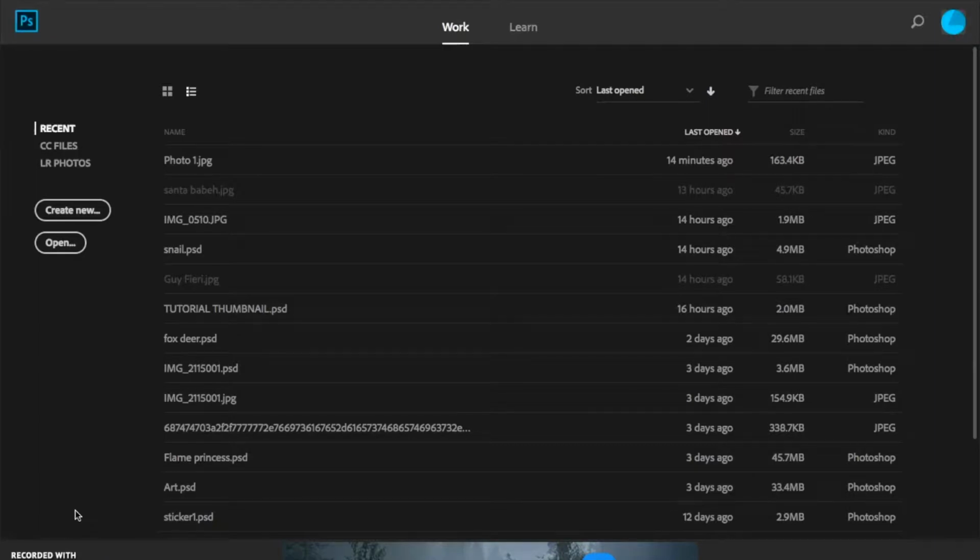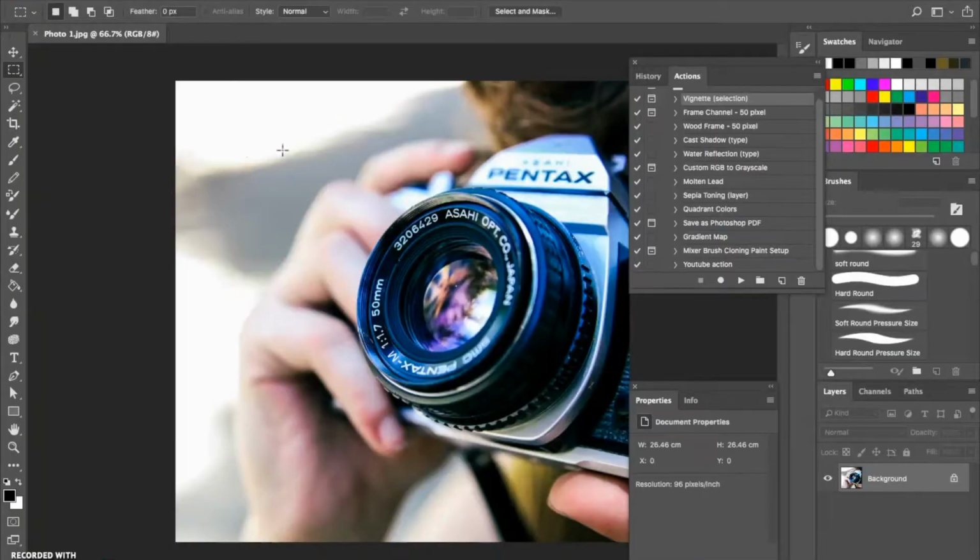You can use the action tool to record every single action that you make on a certain photo, and once you have those actions recorded, you can almost like paste your recording of the actions onto another photo, so the photo will automatically perform those actions. So let's start by opening up a photo.